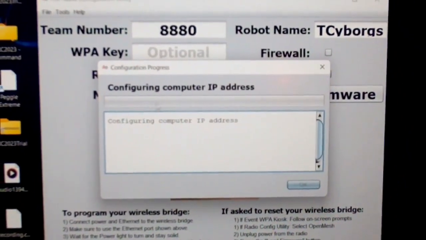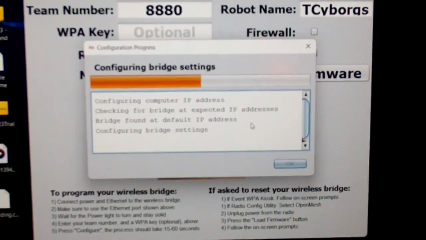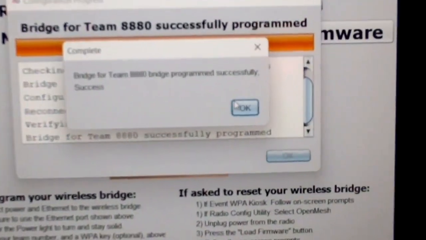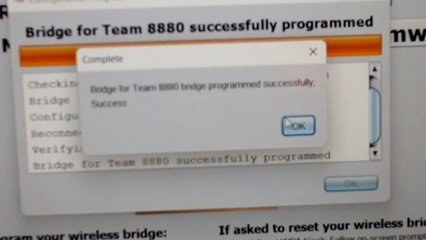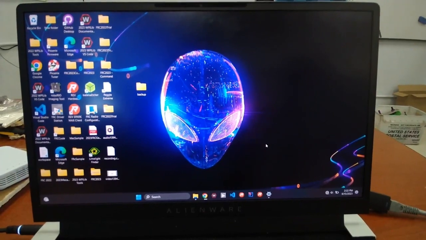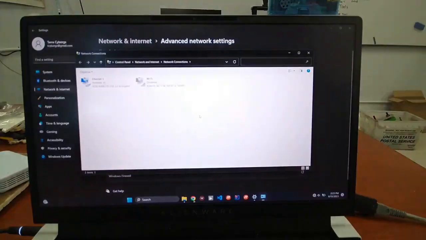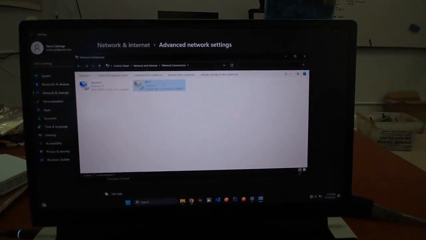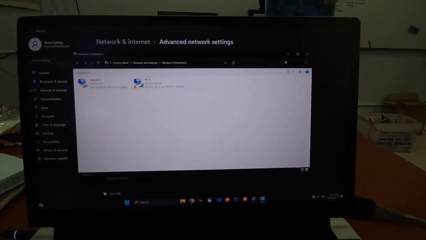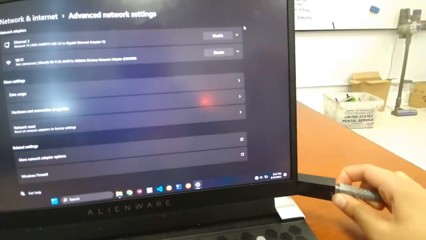It'll take around 30 seconds to a minute to configure completely. And there you have it. It's connected to team 8880. Okay, so now that everything is connected, we can check that our radio is working. We're going to go back to your settings, back to your adapter options, and enable your Wi-Fi again. So enable that. And then I am going to disconnect the radio from the computer, the PC.